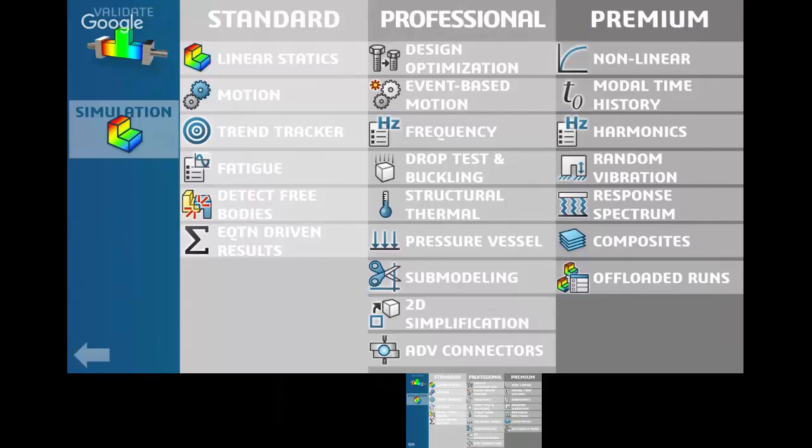With the simulation tools, specifically the finite element tool, there are several different solvers involved. I'm going to focus primarily on linear statics with parts and assemblies. But you do have access to all but the list on the far right, the premium list: nonlinear solvers and vibration and spectrum response. You do have all of the tools from standard and professional.